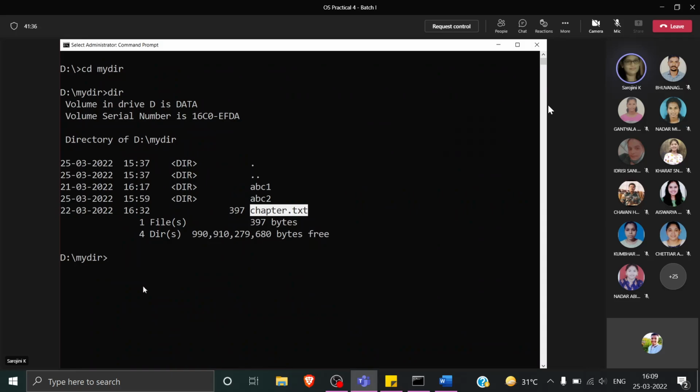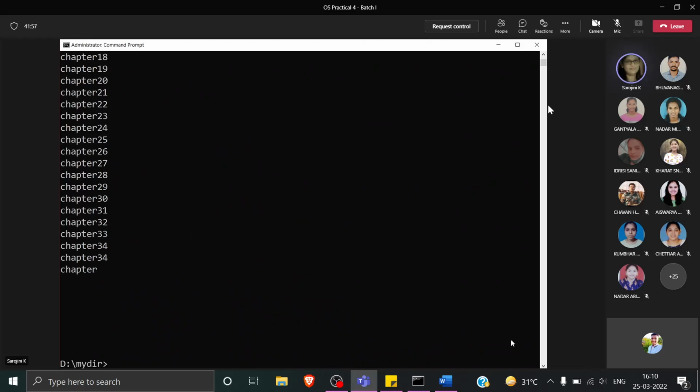Now you can also create chapter.txt. What content will you type? Wait, I will show you the content of chapter.txt. You know that the type command will display the content of the file. See, this is the content.